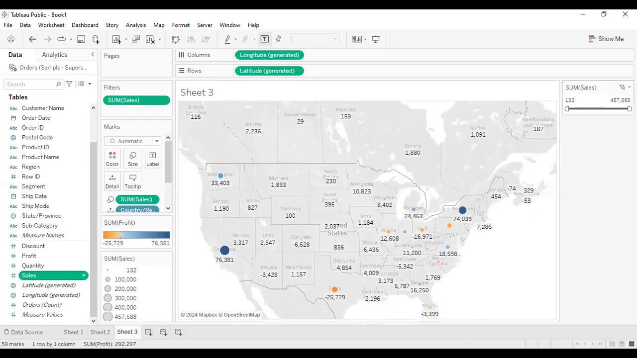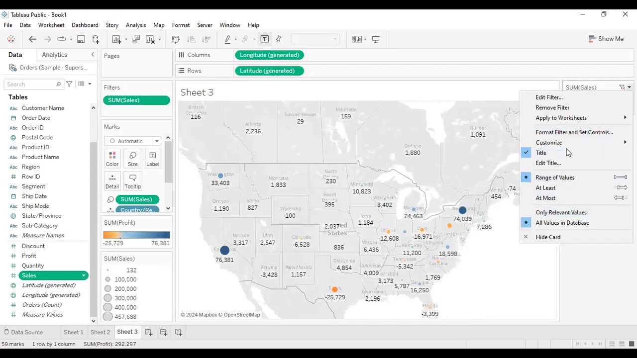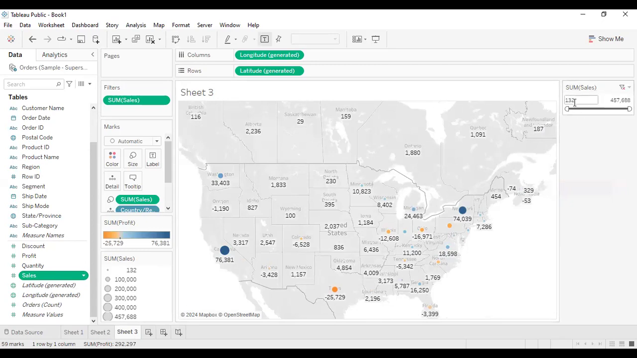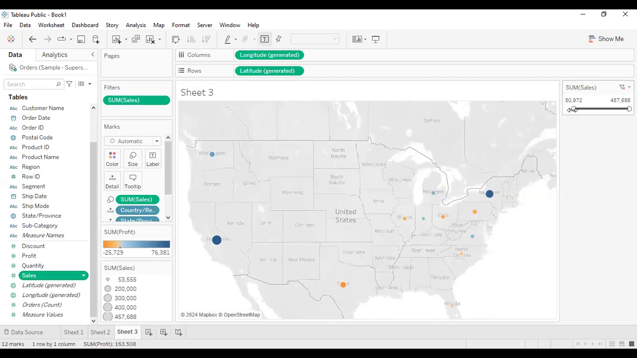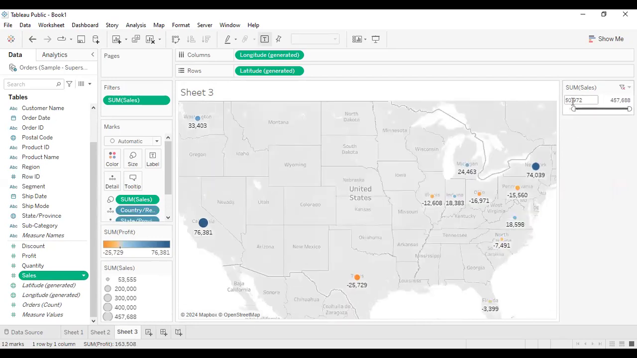Now you see by default, I'm getting a slider option over here, right? See, the lowest sales is 132. The maximum sales is 457 according to the states. So if I use this slider now, see, automatically it is filtering as per your sales starting value. So the starting value is how much now? 50,972. So only those states from 50,972 to 457,000 will reflect over here, right?